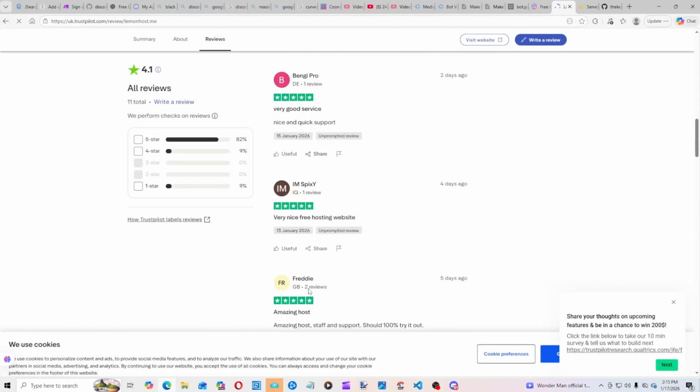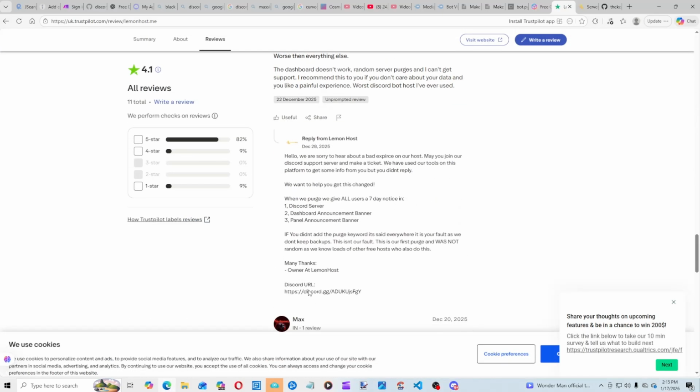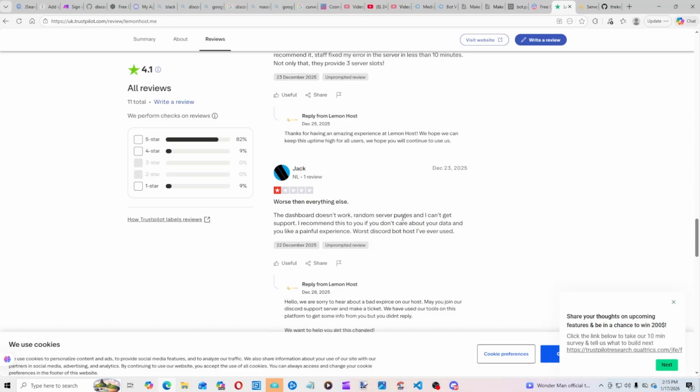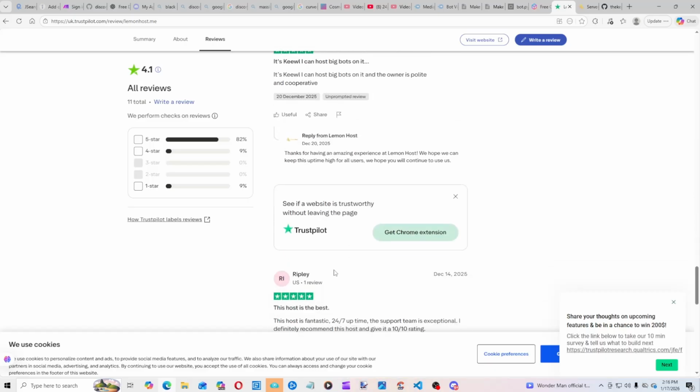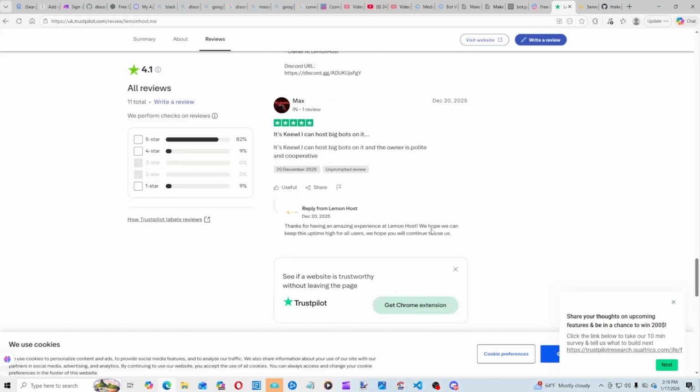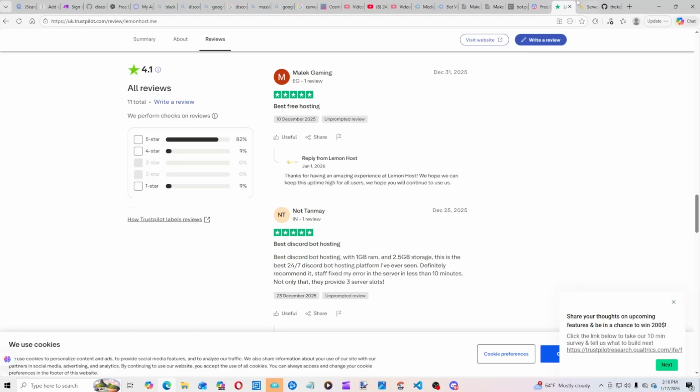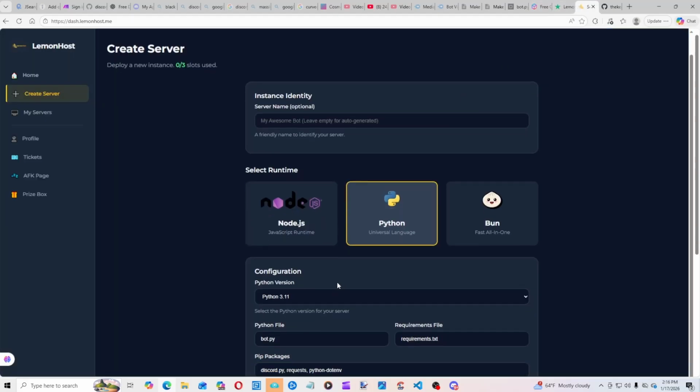Some of the reviews are good, but some of them talk about how random server purges will remove your bot and the server, so you have to make sure you track when they update you about when they're going to purge all the servers. So again, if you can get this to work, make sure you look out for the server purges. But this is definitely a decent, we'll put decent in quotes, free option if you can get this to work. I don't know if I'm just stupid or if it just doesn't like me, but I can't get this to work for me.